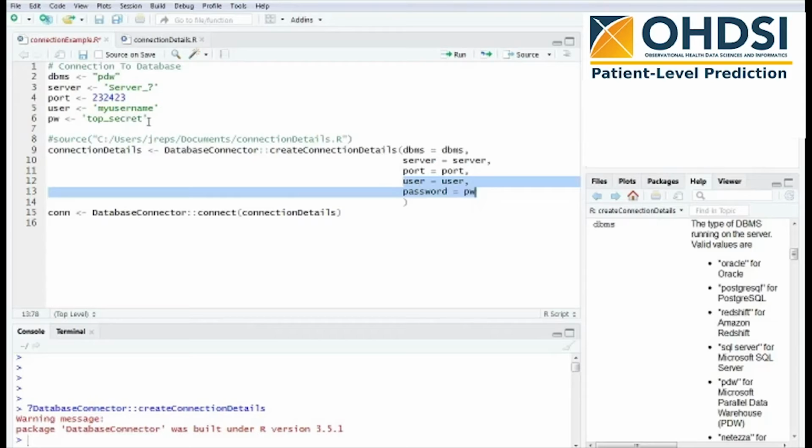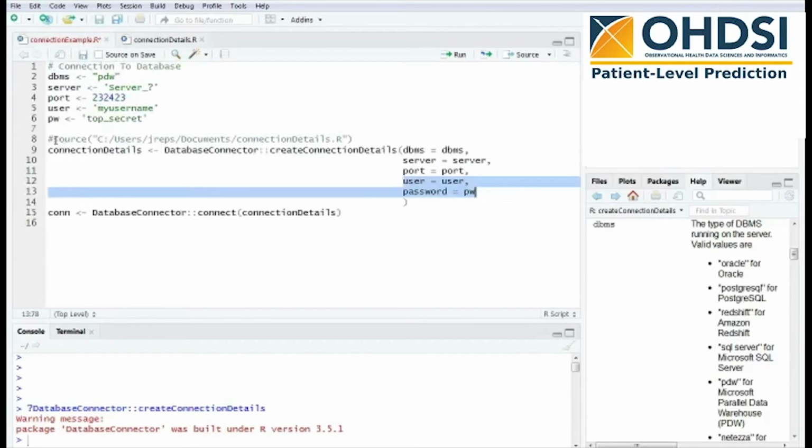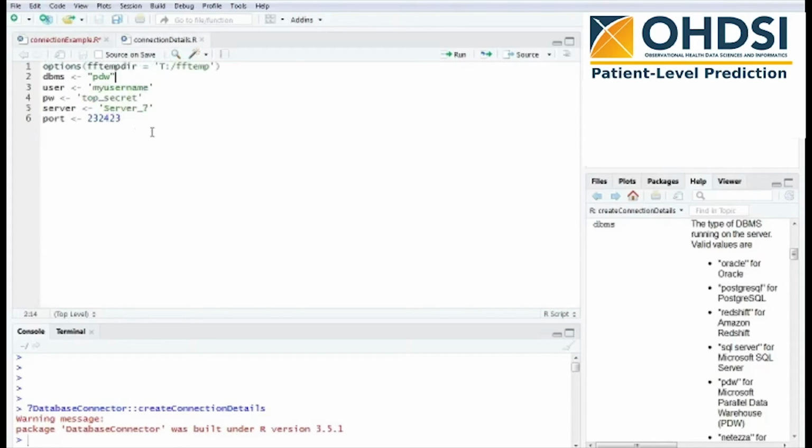But instead of having to put these all the time, what I suggest is you create a separate R file called connection details. You can save these variables in it, and that means that you don't have to keep typing them out every single time you do an analysis. So if we open up this connection details file that I've created, in a location in my documents folder, I've got this connectionDetails.R, and in there I've got all my settings.